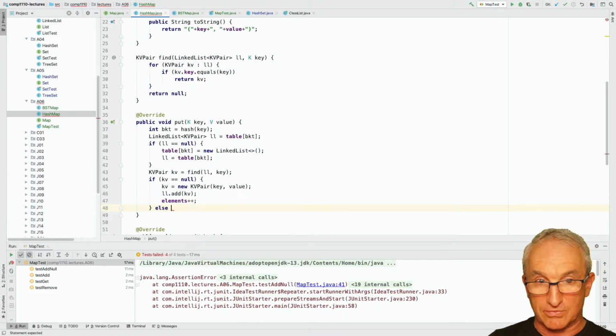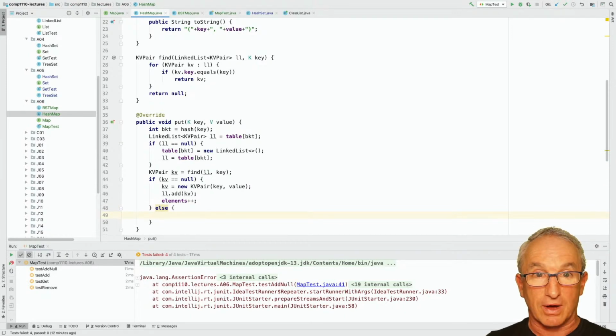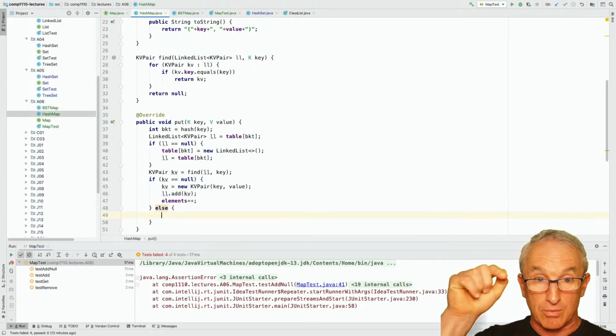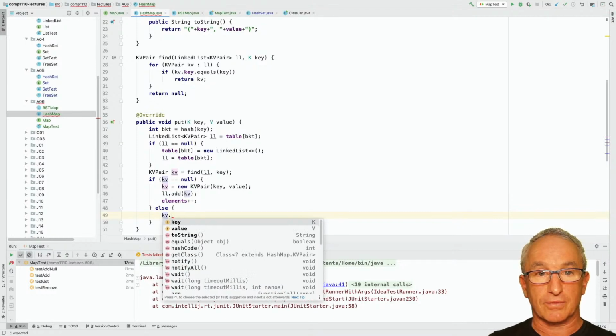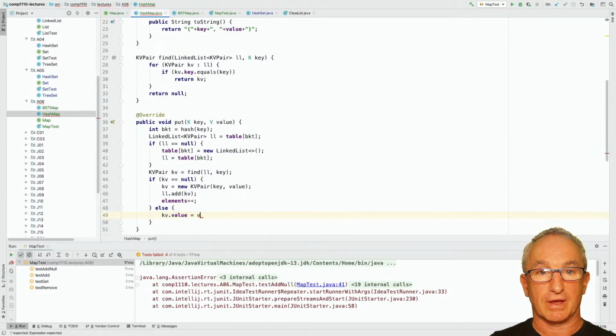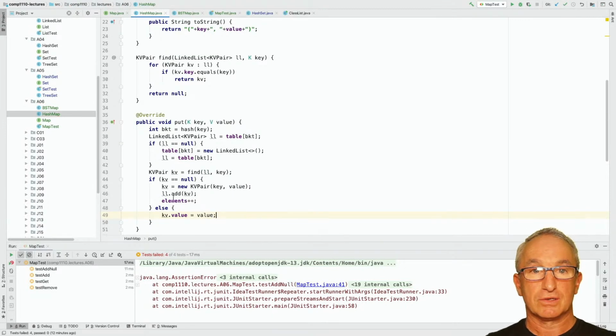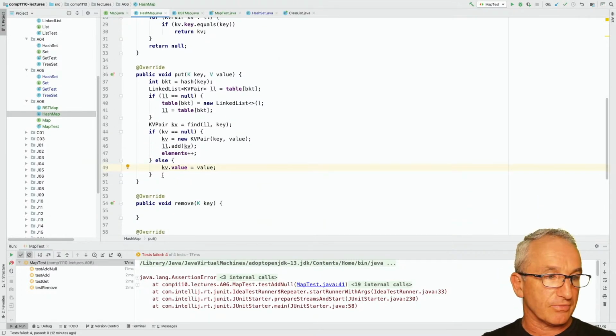Otherwise, we must have found it, right? So that means we did find a key value pair with that key, and what we need to do now is update the value to be whatever was given. Okay, so we can just say kv.value equals value. Right? So there's two cases. One is we don't find it, which means we need to create a new key value pair. The other one is that we do find it, and all we need to do is update the value. All right?